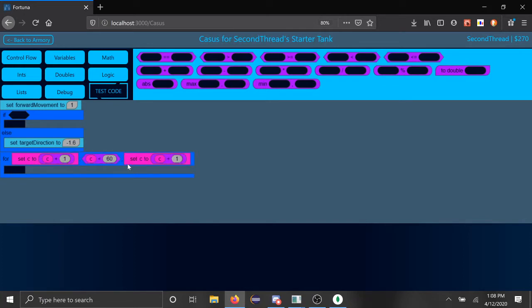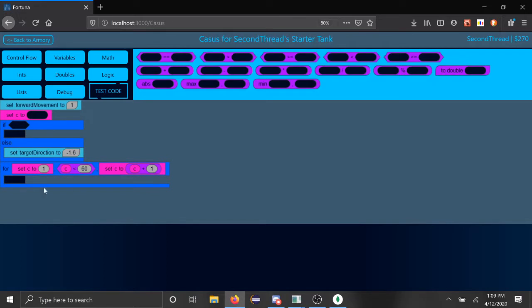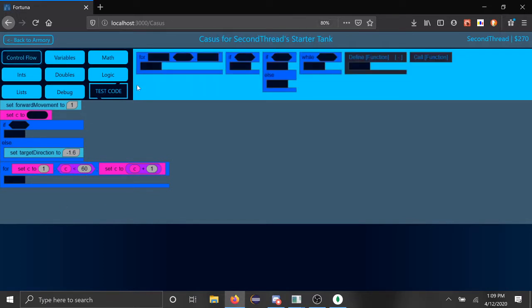So it might make a little bit more sense if in the beginning, instead of setting c to c plus 1, we set it to 1. So now this loop will run, whatever is in here, 60 times. So that's a for loop.